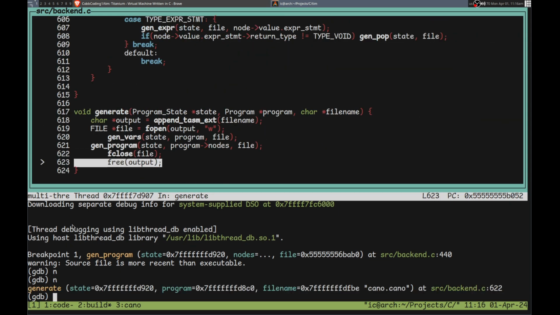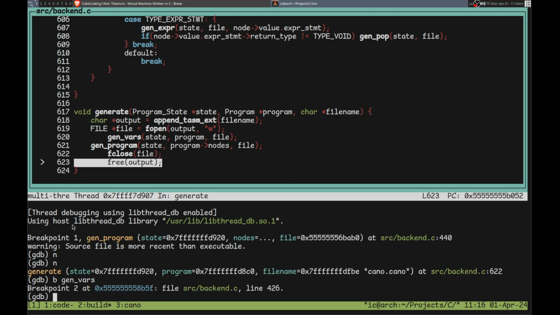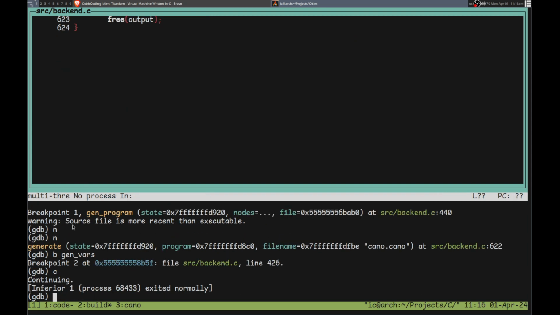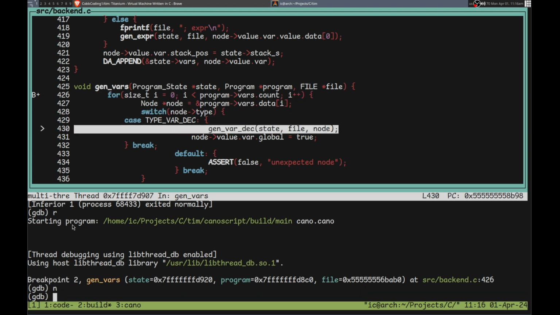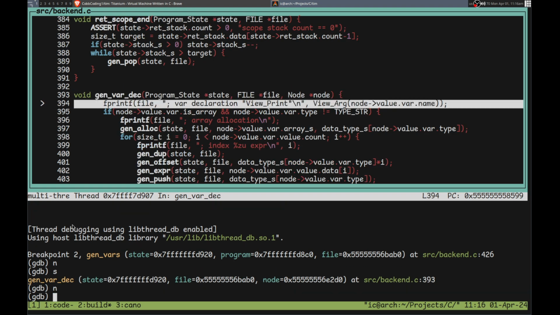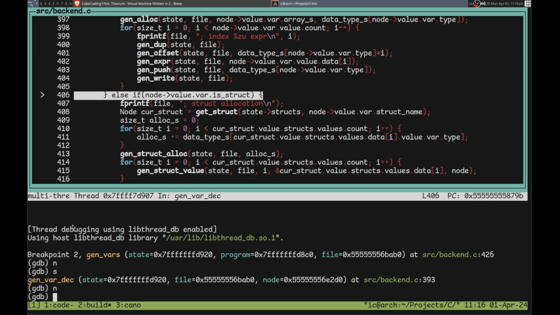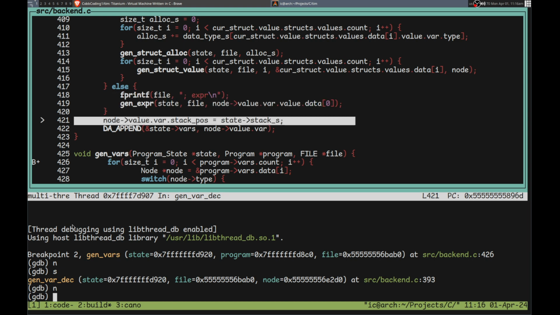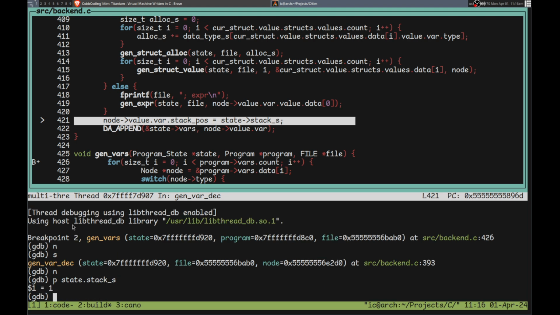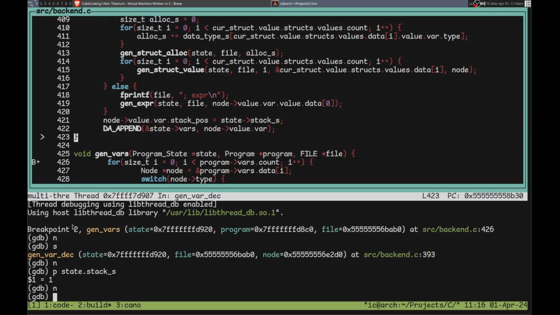Oh shoot, because we generate the variable separately. I forgot. Okay, well, we will continue to there and run it. Alright, there we go. So this is where I wanted to look. I still got messed up for some reason. Alright, gen var decl. Let me jump into that, right? I just want to see how it gets the stack. So state.stack size is 1 at this moment. Okay, and that is the first variable, so that is correct.